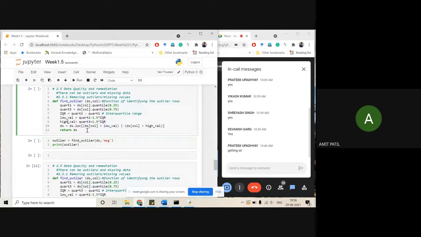Now here we have used ds.loc. Whenever there is the name of the variable, location is defined, not index, location. So this will give you the location, right? In the ds data frame column, whenever the values are less than the lower limit, that will be our outlier.